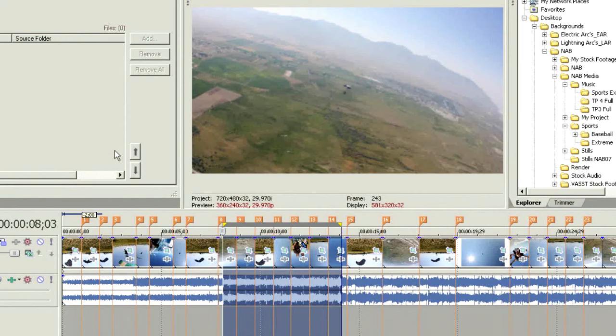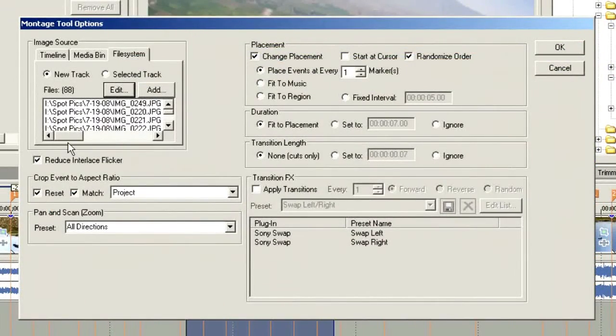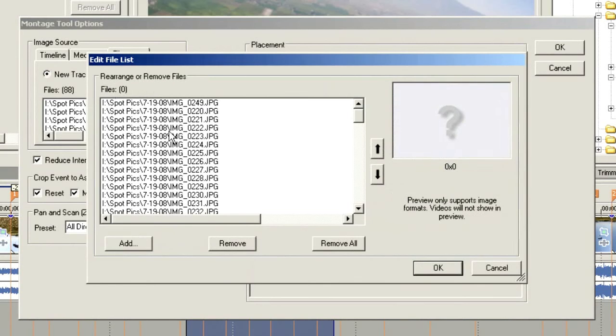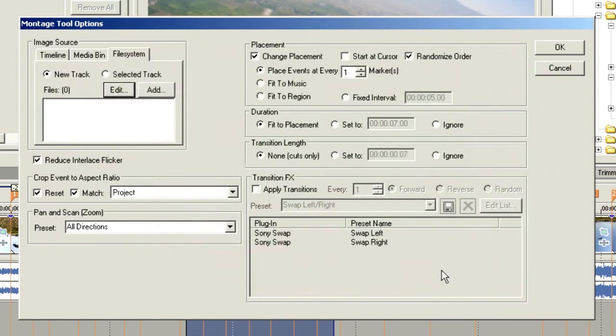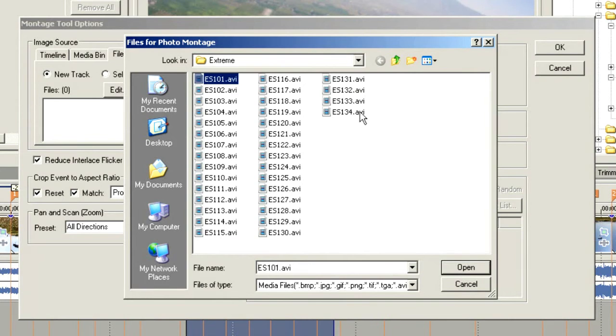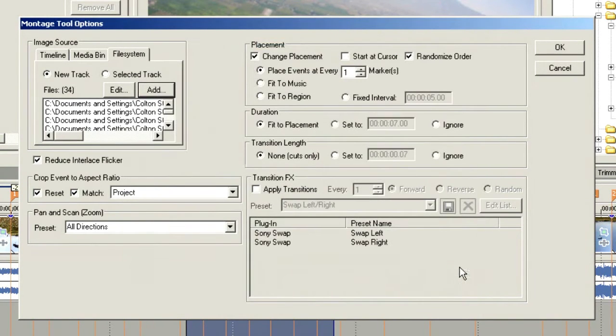But this isn't all that you can do with the photo montage tool. We can do quite a bit more. So let's open up the photo montage tool again. So let's remove all of these photos from our bin. Choose Edit, and we're going to remove all of them. So they're no longer there. Choose OK. Now we're going to go in and add some video files. Let's just go to our Extreme Sports. We're going to grab all 34 files there and choose Open.